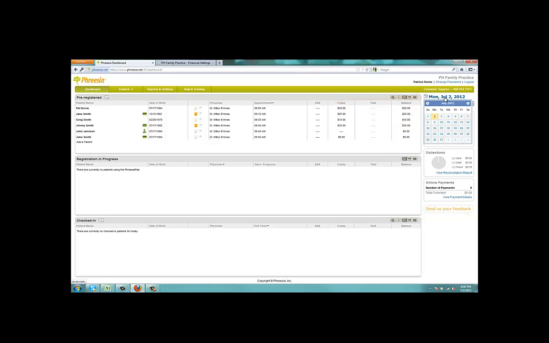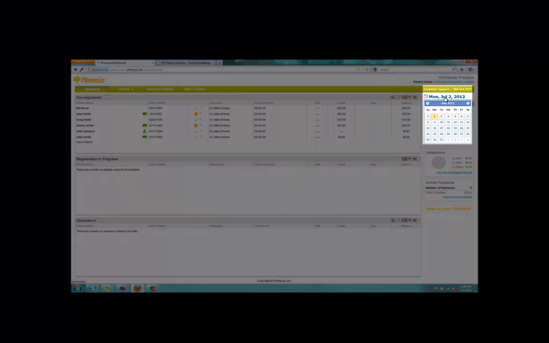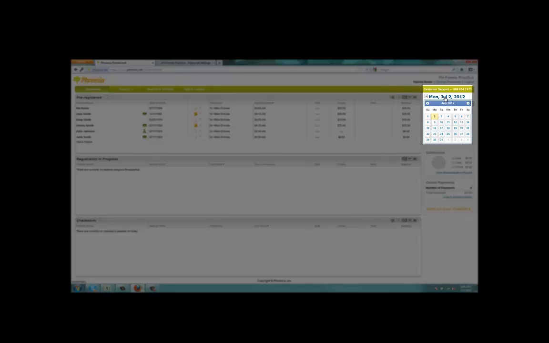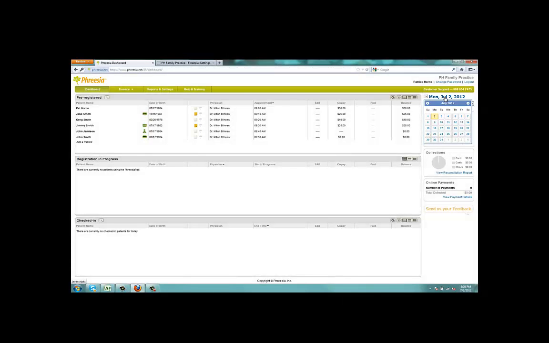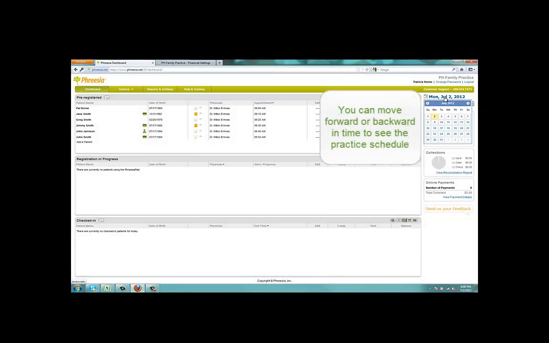Also, it'll be important to navigate forwards and backwards in time depending on which schedule you want to look at. This is useful when you want to run batch insurance checks in advance for a day into the future. So if you check 3 days in advance, you could simply click 3 days out and then run an insurance check.